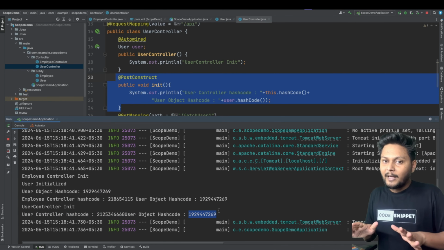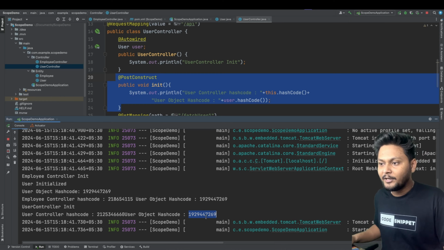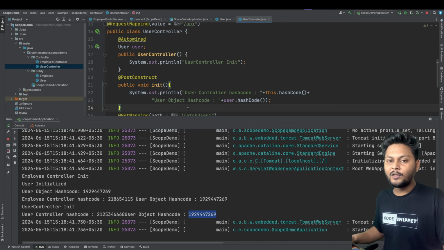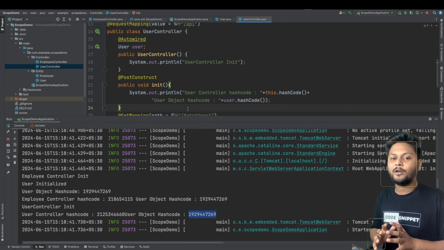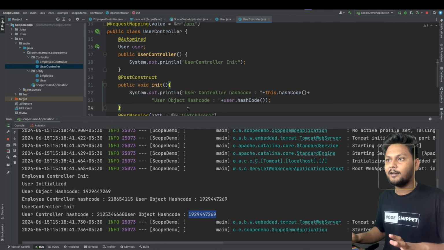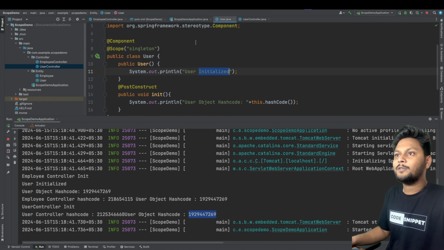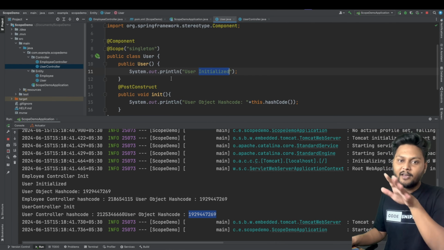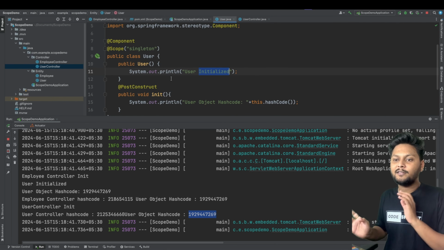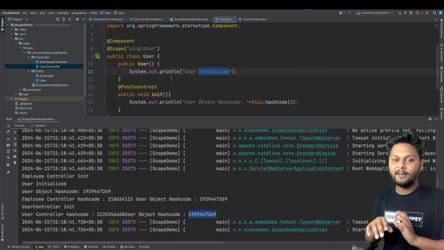So any number of times you call this bean, the same bean will be injected everywhere. So that is how the default scope of your bean looks like, and it will be singleton. That means this user object once created will be used everywhere inside your application, and the same object will be returned in every case, right?